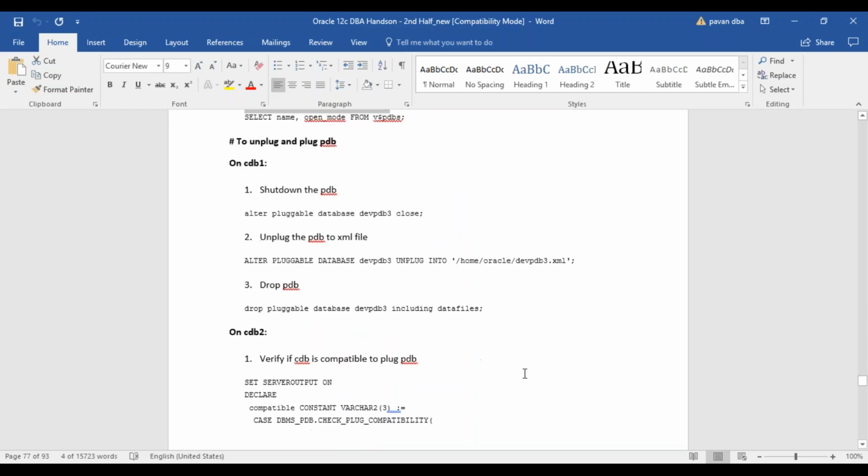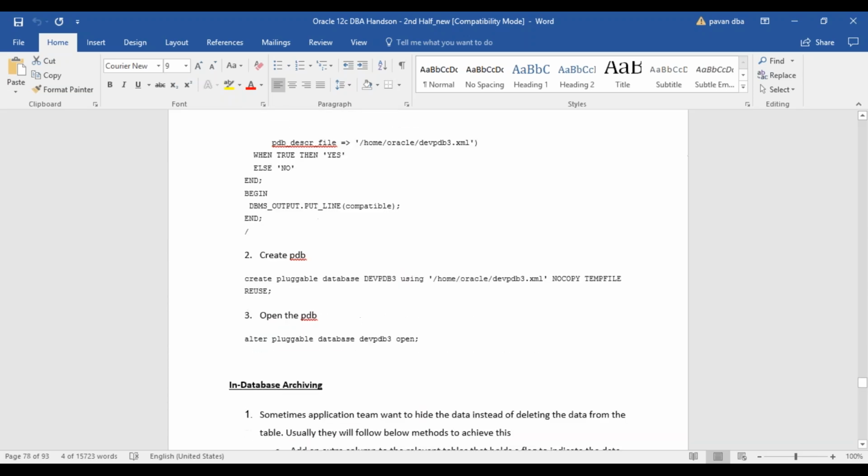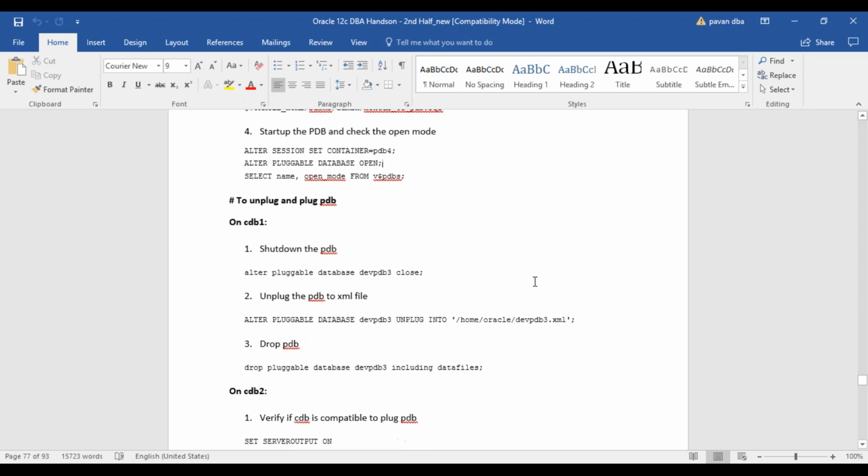Then we have the commands for how to unplug and plug a database from one CDB to another CDB, which we will see tomorrow, followed by some other topics.